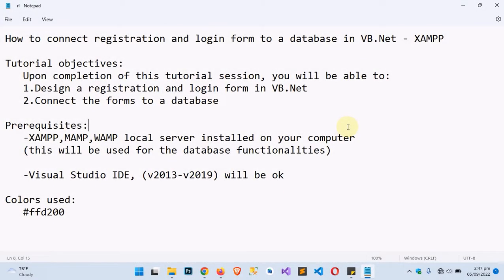Hello and welcome. In this tutorial, we are going to learn how to connect a registration and a login form to a database using the VB.NET programming language. Upon completion of this tutorial session, you should be able to design a registration and a login form using the VB.NET programming language. And after designing the form, you should be able to connect it to a database.